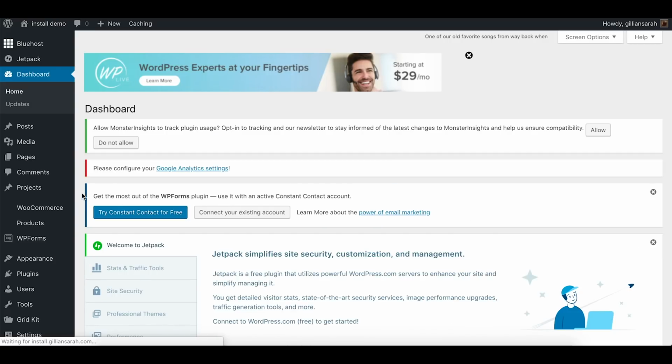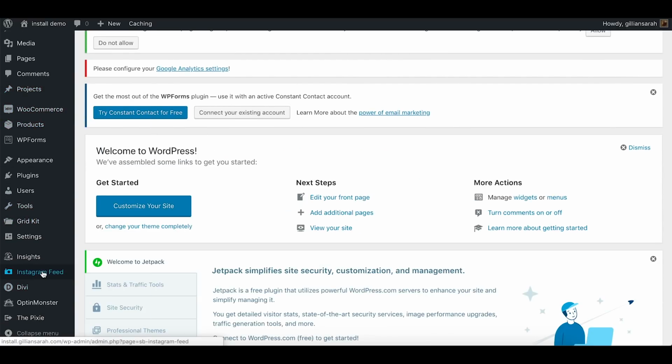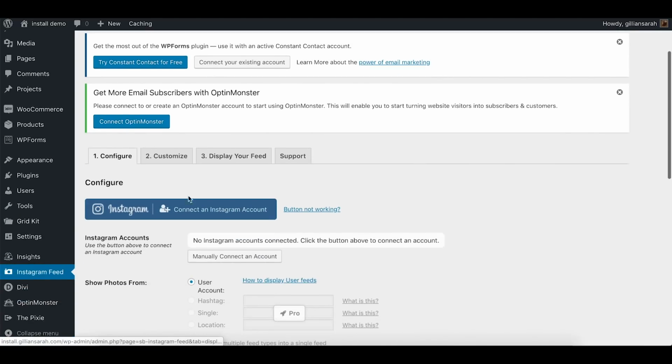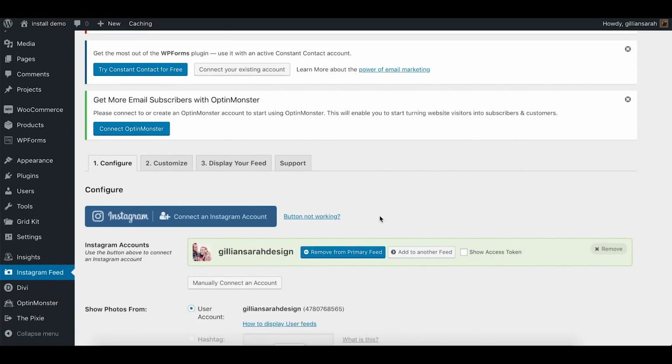Okay, so as you can see here, we now have GridKit, we've got WooCommerce, and we have an Instagram feed. So I want to click on this, and then I want to connect my Instagram account. If I click on this, it might ask you to log in. It depends what your settings are and if you're already logged in on your computer or not. So I am, so it's just pull it through.